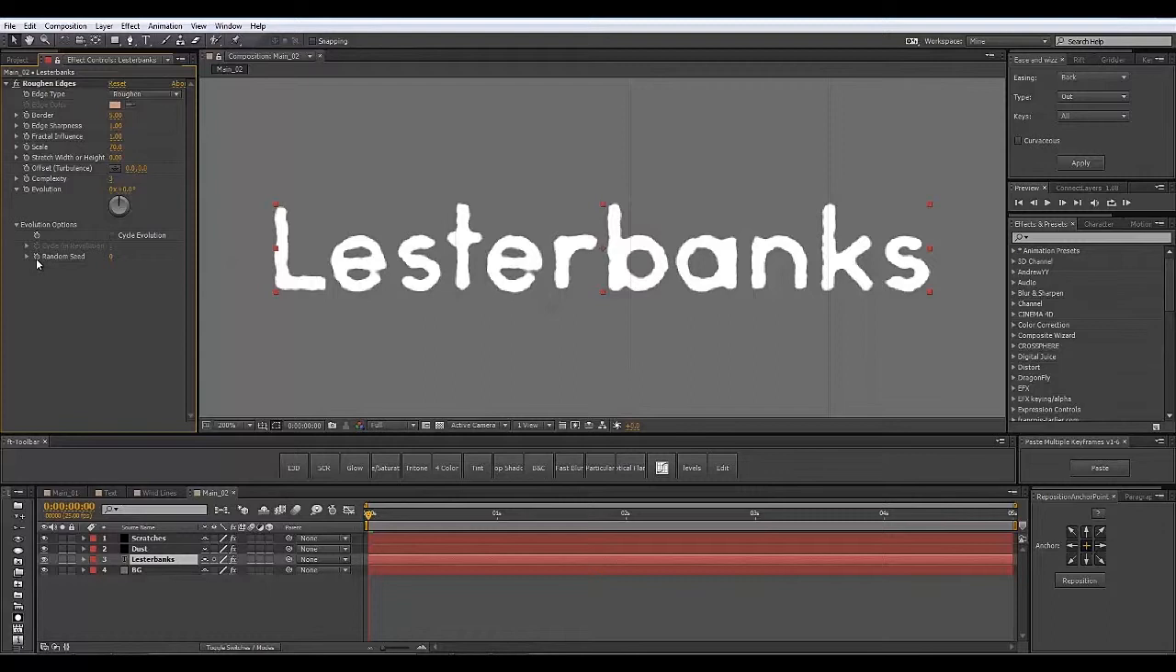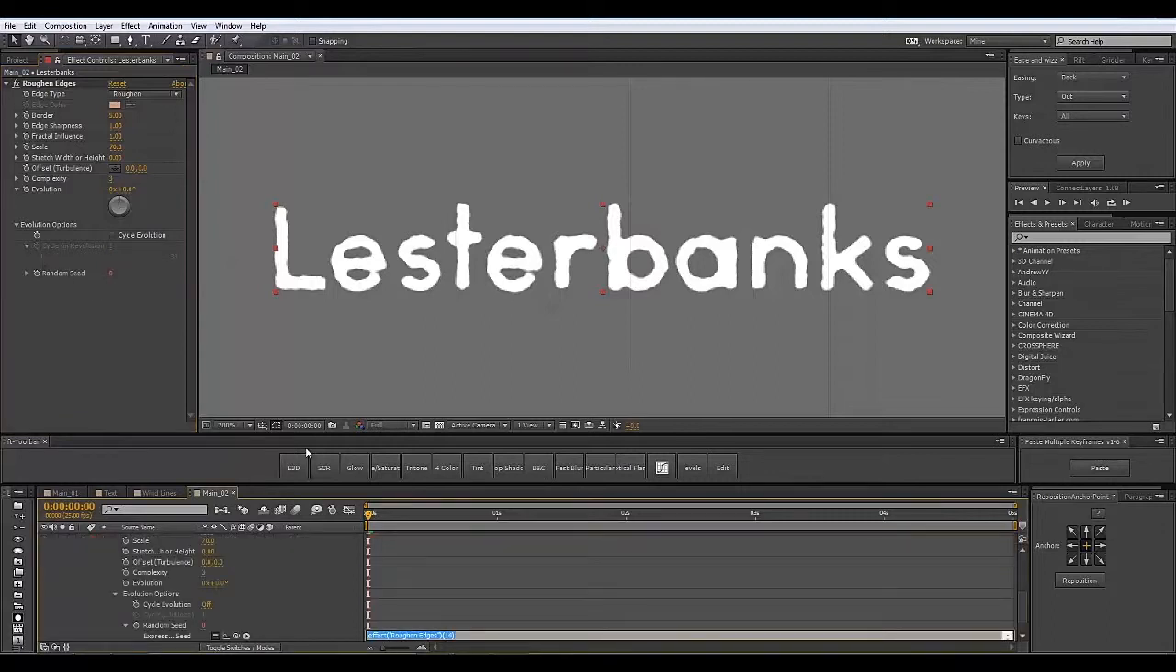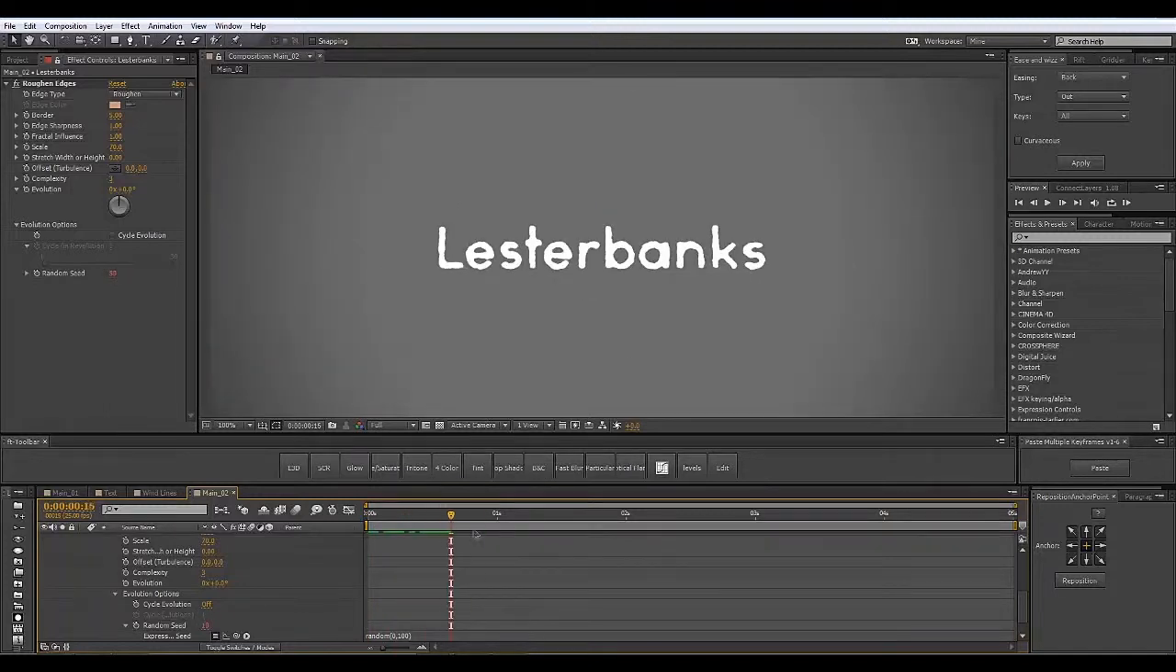Hold Alt on the keyboard and click once on the stopwatch to add an expression, and again type random(0,100), and it is going to produce a different pattern every frame. And so you have the same effect, and your text is still editable.